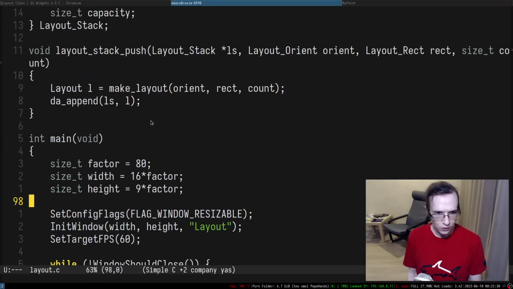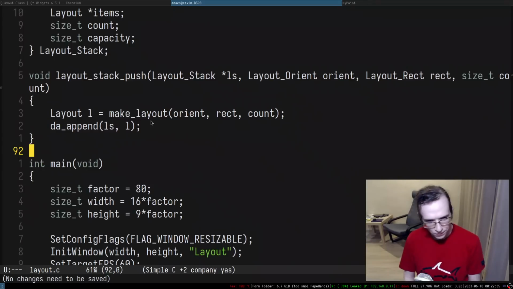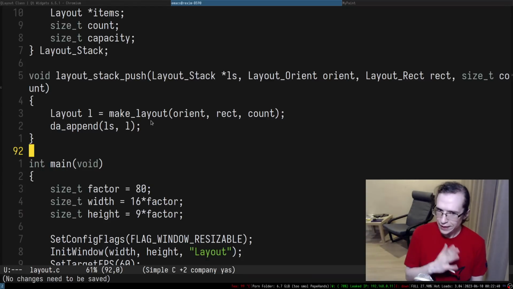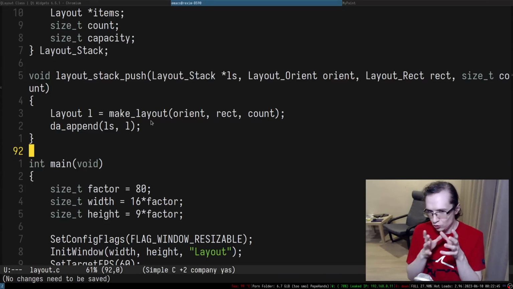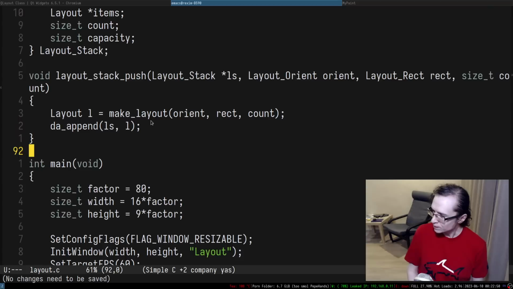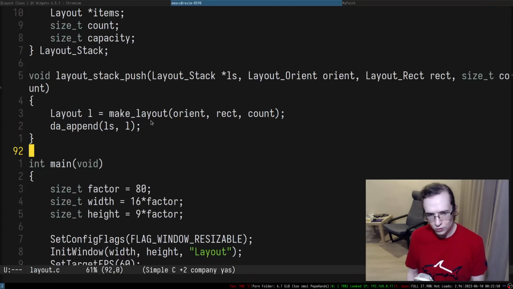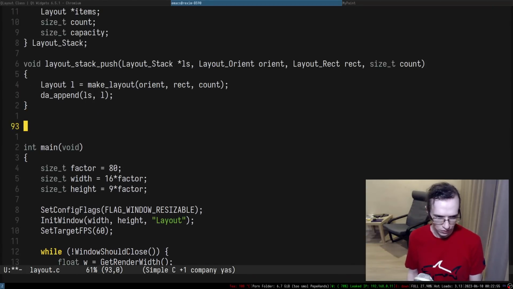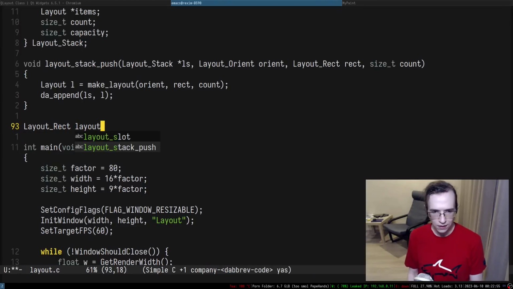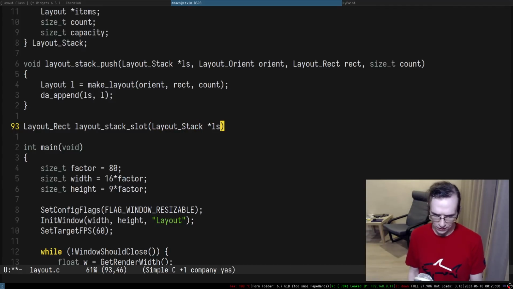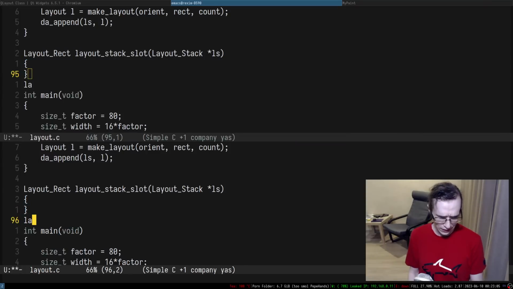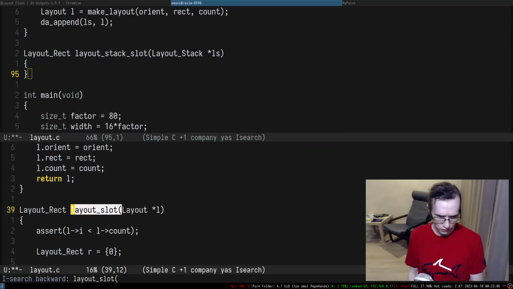So, let's continue. So, we pushed some stuff. And I kind of want to create the version of the layout slot, but for layout stack, which basically proxies it to the layout on the top. So essentially, let's do something like this: layout rect, layout stack slot, and we're of course going to be taking layout stack ls. And let me take a look at the layout slot. Yeah, there we go.